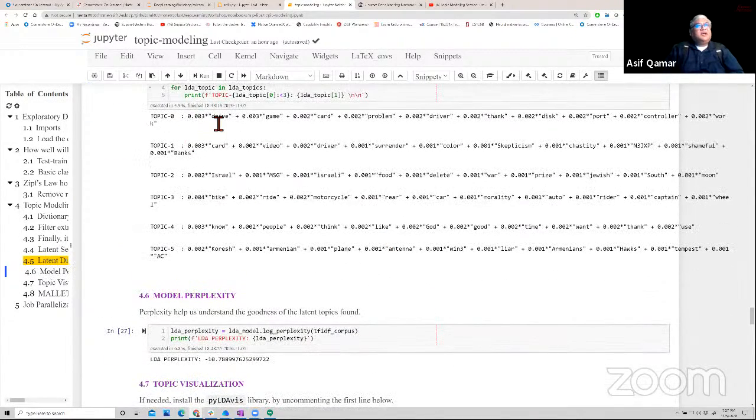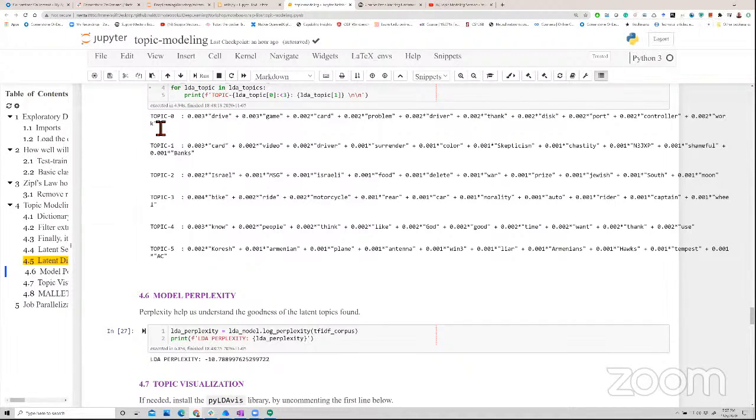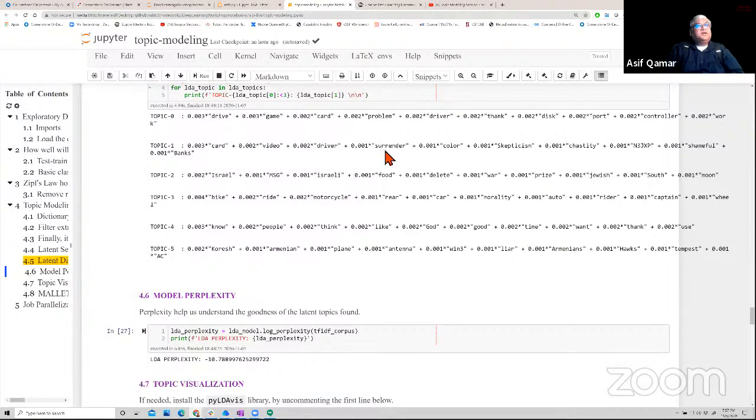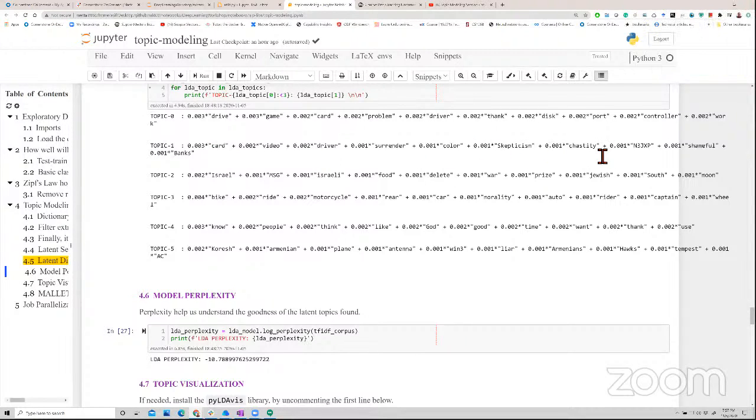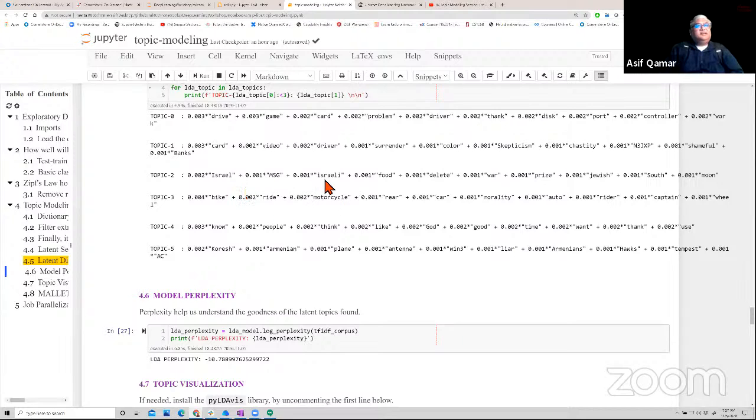All right, the first topic is drive, game, card, problem, thanks, disk, port, controller, work. The second has card, video, driver, surrender, skepticism, chastity, shamefulness. So I'll let you decide. The third is Israel, food, delete, prize, Jewish, South. This clearly seems to be about a geopolitical situation.